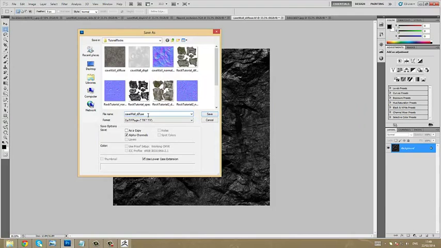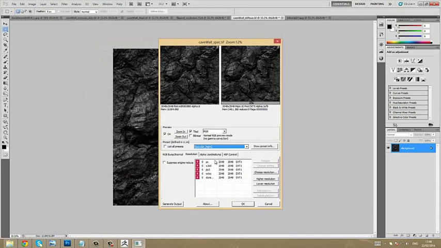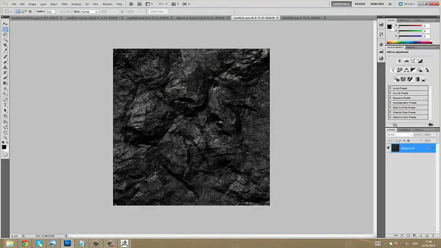So this time we're gonna save this as a specular map. Okay, so our textures are exported, and in the next video I'm gonna show you how to create quickly the cave tunnel inside 3ds Max and ZBrush.